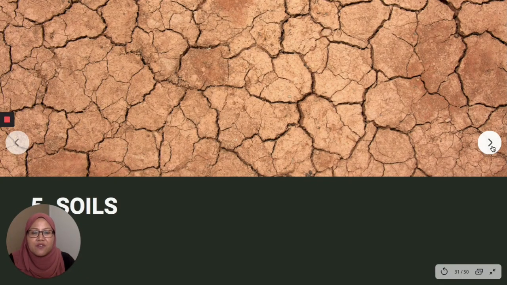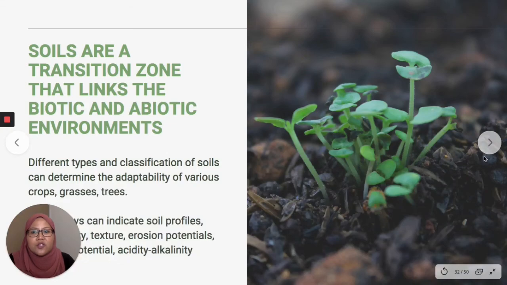Okay, item number 5 for the inventory is soils. So soils are important because they are a transition zone that links between the biotic and abiotic environment. Now, we have what goes on underground, and then also those things that live above the ground. In soil inventory analysis, we can look into the different types and classification of soils to determine the adaptability of various crops, grasses, and trees, because how well a plant can grow will be determined by the fertility of the soil.